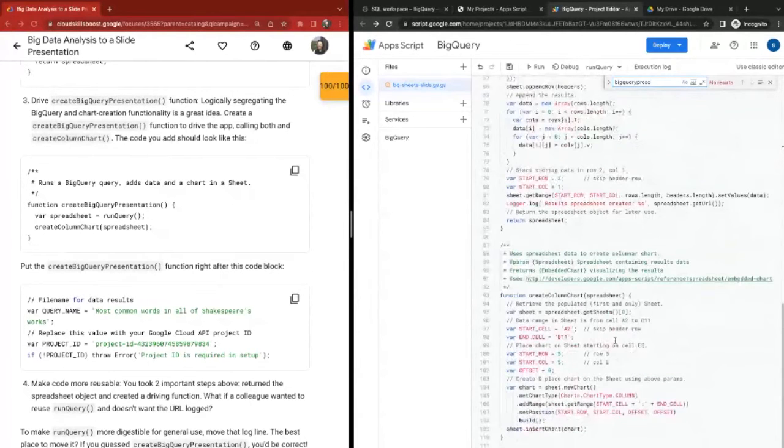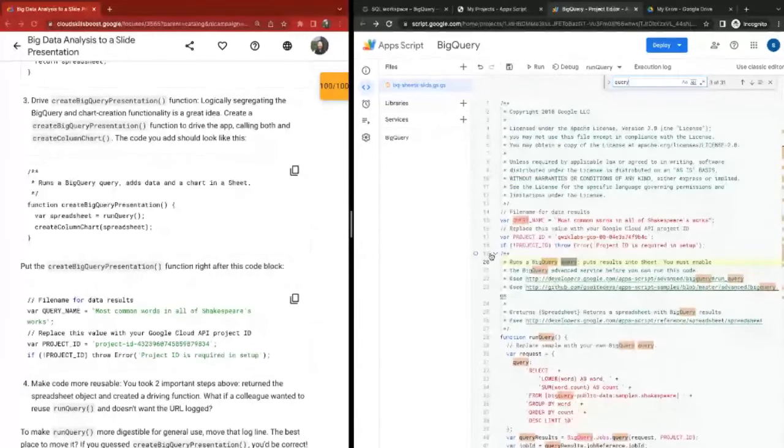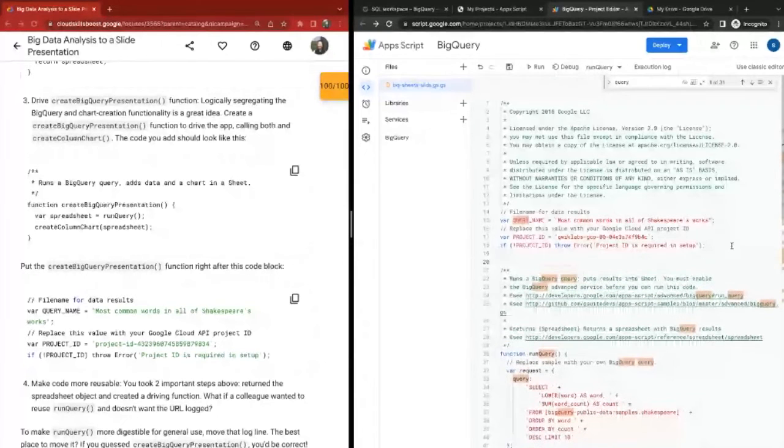I'm going to search for this var query name, which should be right here at the top. So I'm following line 18. That's where I would want to paste the code from step 3.